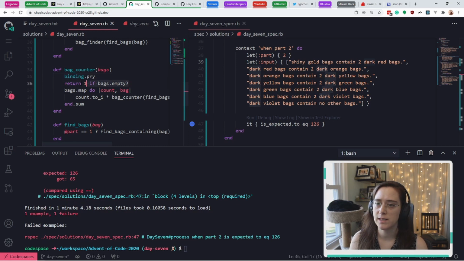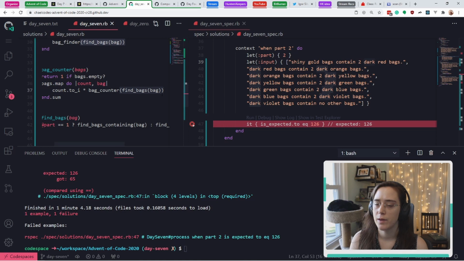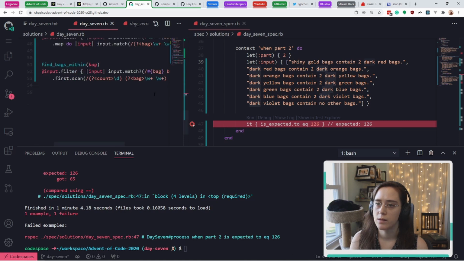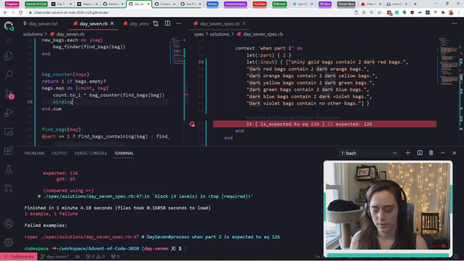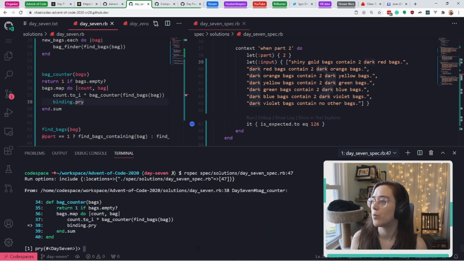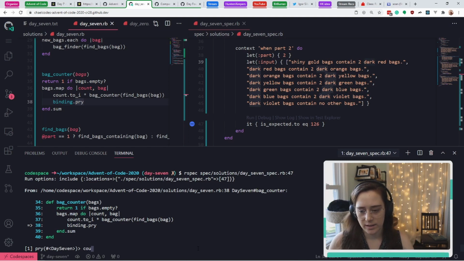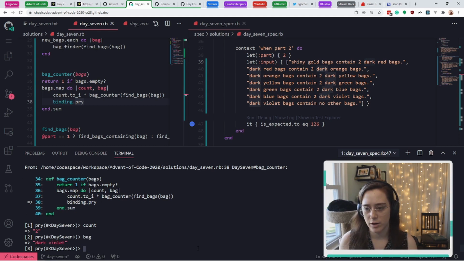165 and I should have 126. Let's see. Like, I'm clearly missing 1, right? Yeah. Right, what is the count? 2. What is the bag? Dark violet.